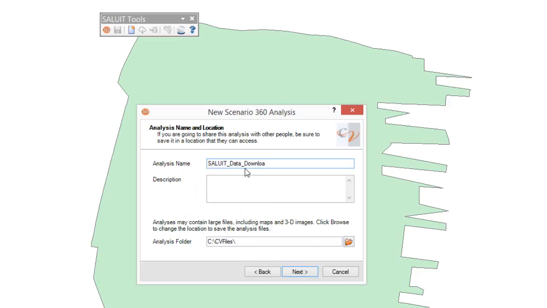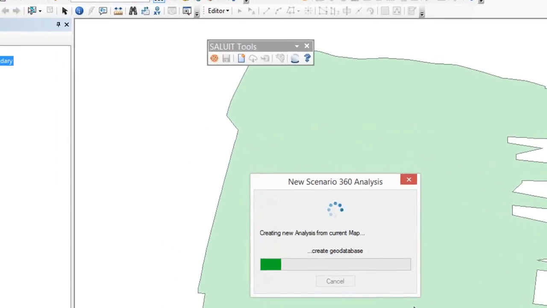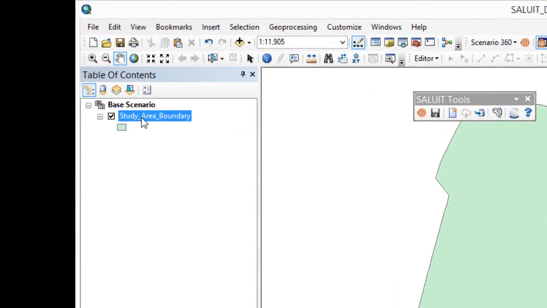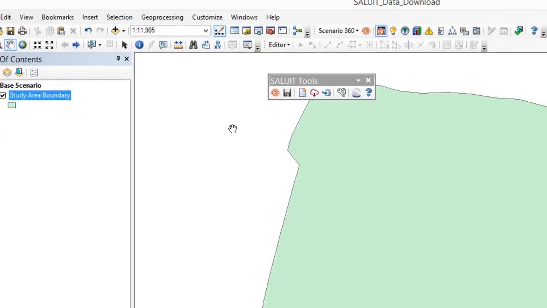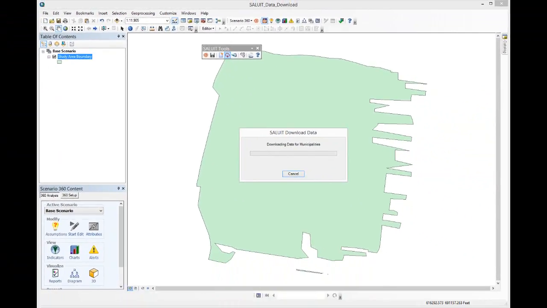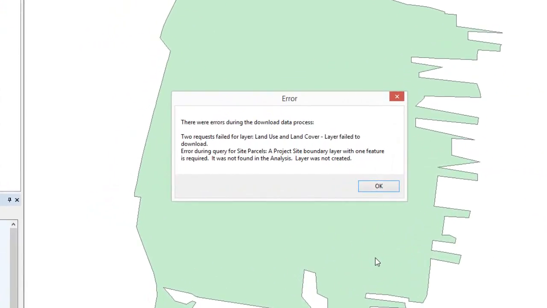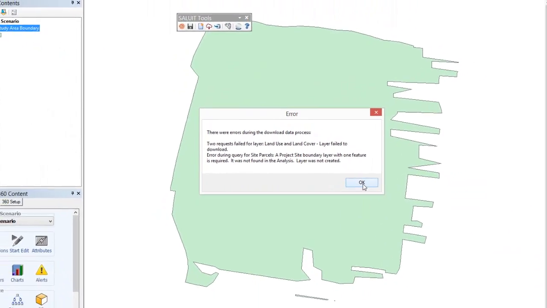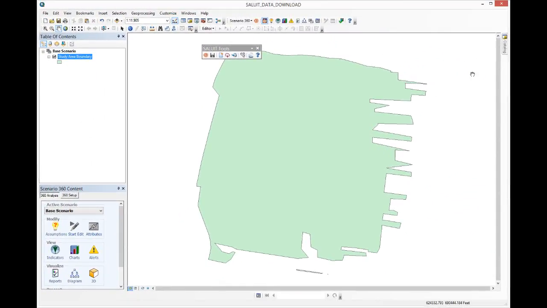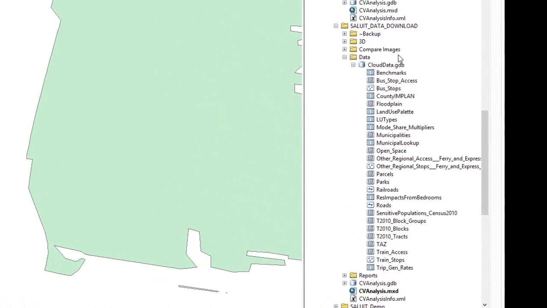To download the data, begin by creating a new Community Viz analysis. I have pre-added my study area boundary layer so I can create my project with this content in place. The download data process will be looking for the layer's study area boundary, so rename your layer if it's different at all. Then you can simply click the Download Data button. Since I didn't include the project site boundary, the site-level parcel data was not downloaded. This process will pull all of the data for your study area and store it in your analysis in the data folder under Cloud Data Geodatabase.